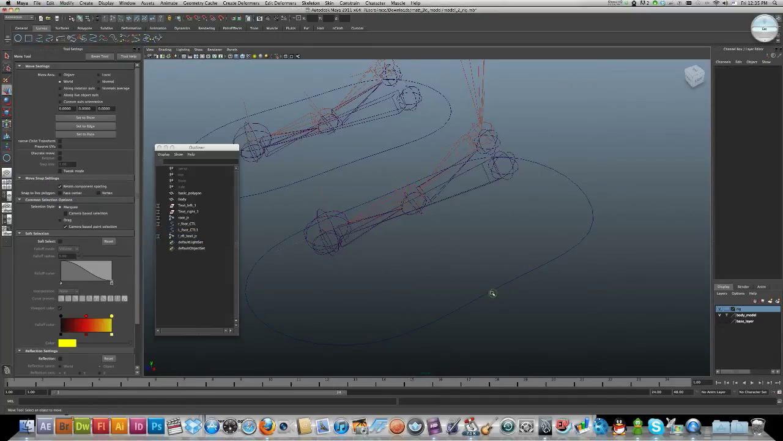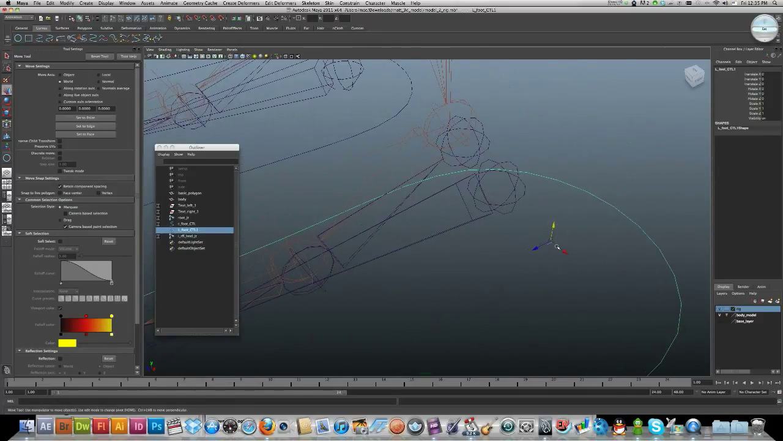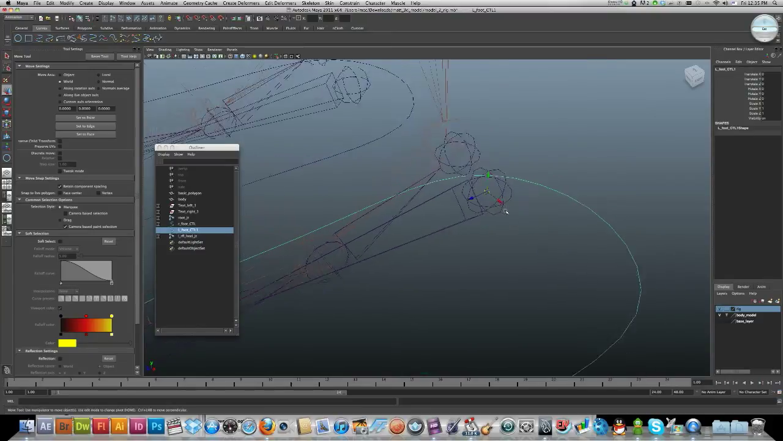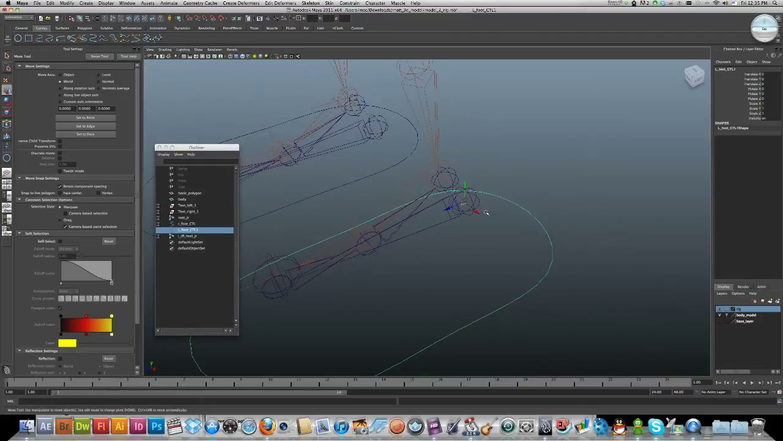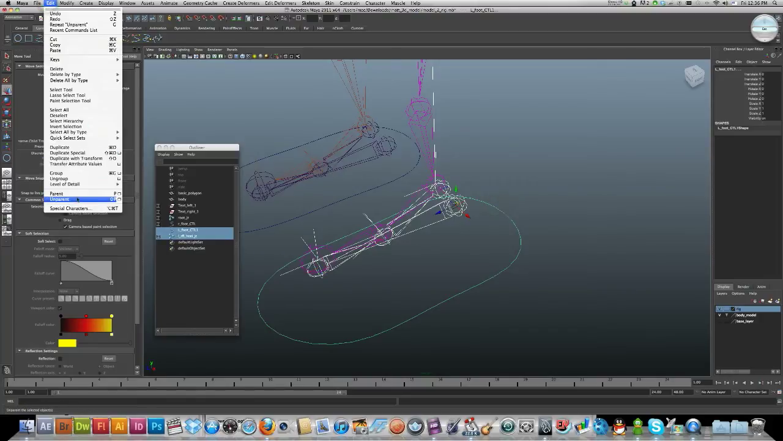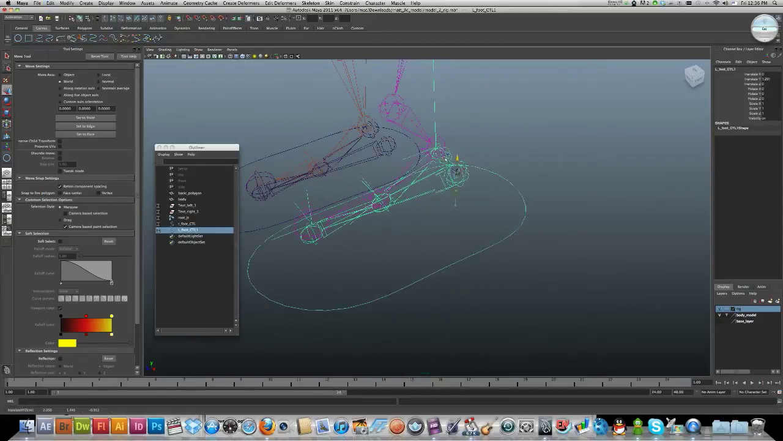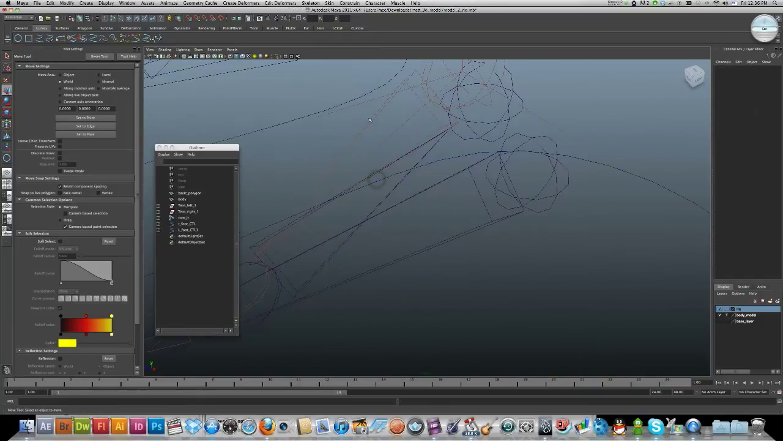Unparent. Sorry, what I forgot to do, look, my pivot point. I want to move my pivot point to my heel. So I'm going to press D and then V and snap the foot control's pivot to the heel. All right, now I can do that. One and two, edit and parent. All right, there we go. Okay, that works.